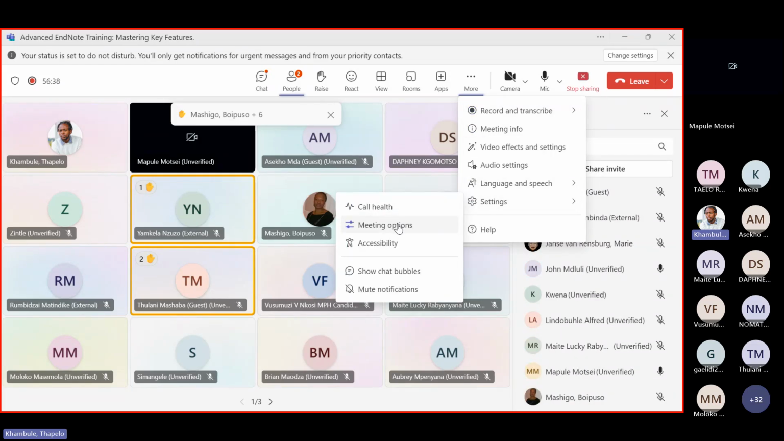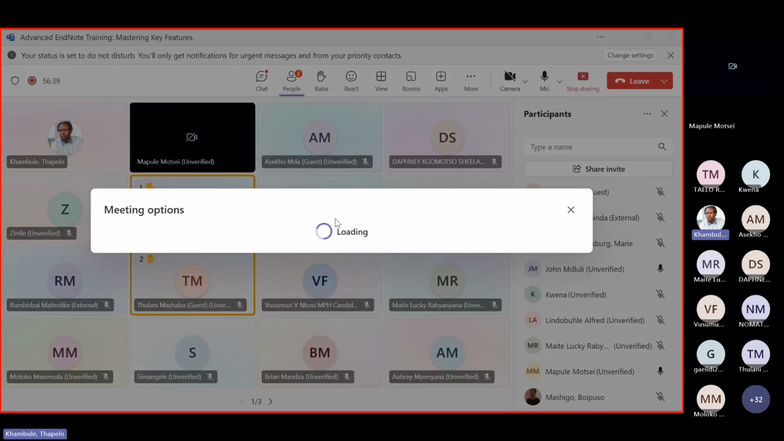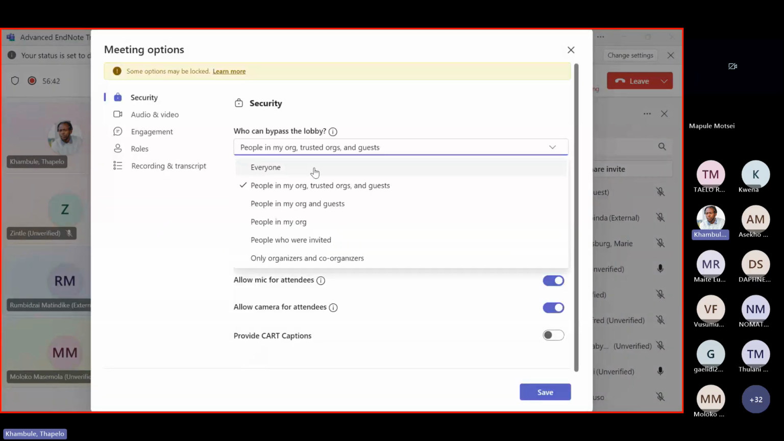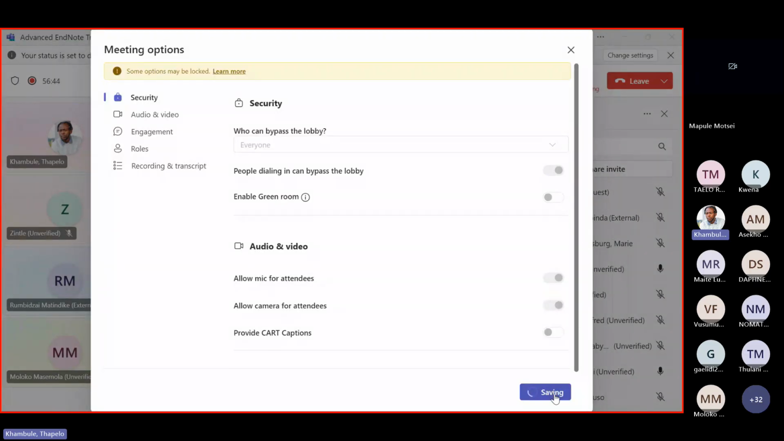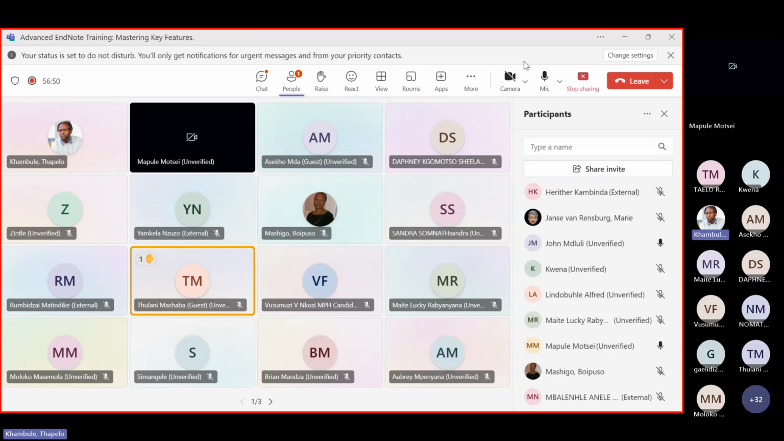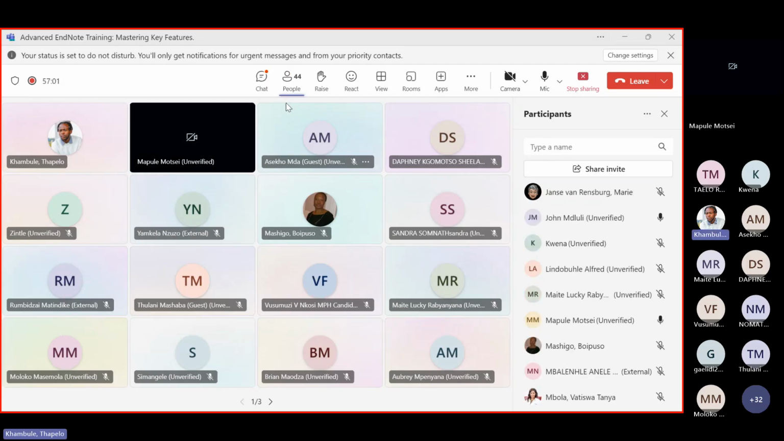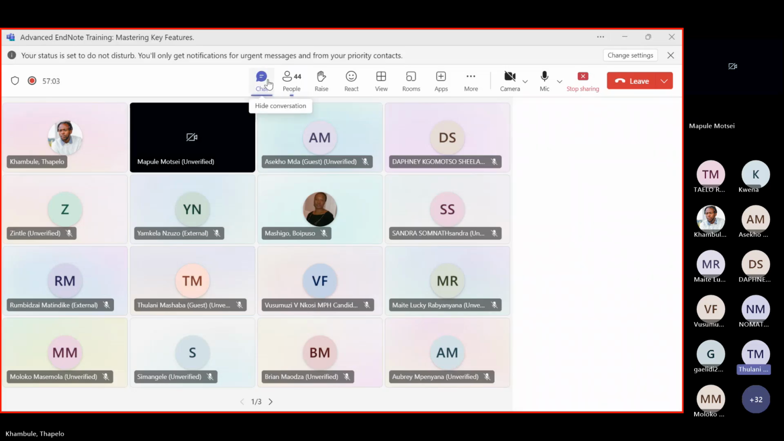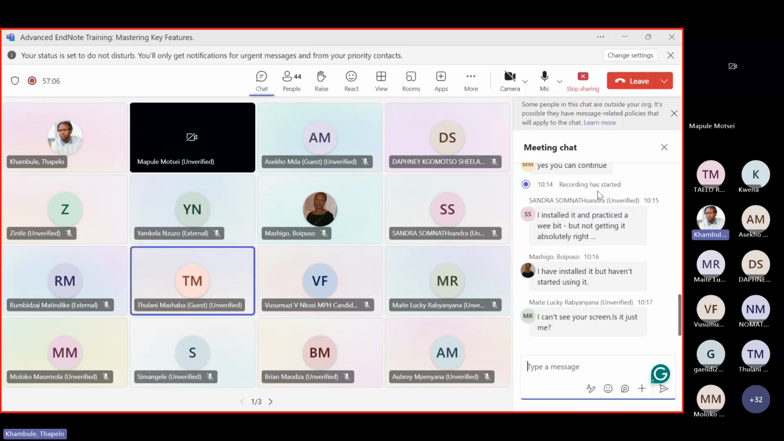So that's how you install EndNote 21. Sorry, can I just do this so that I don't have to accept people? Okay. So, are there any questions from here? Tulani, I see that you have your hand raised. Is that a previous hand? Sorry, it's the old hand. Okay.